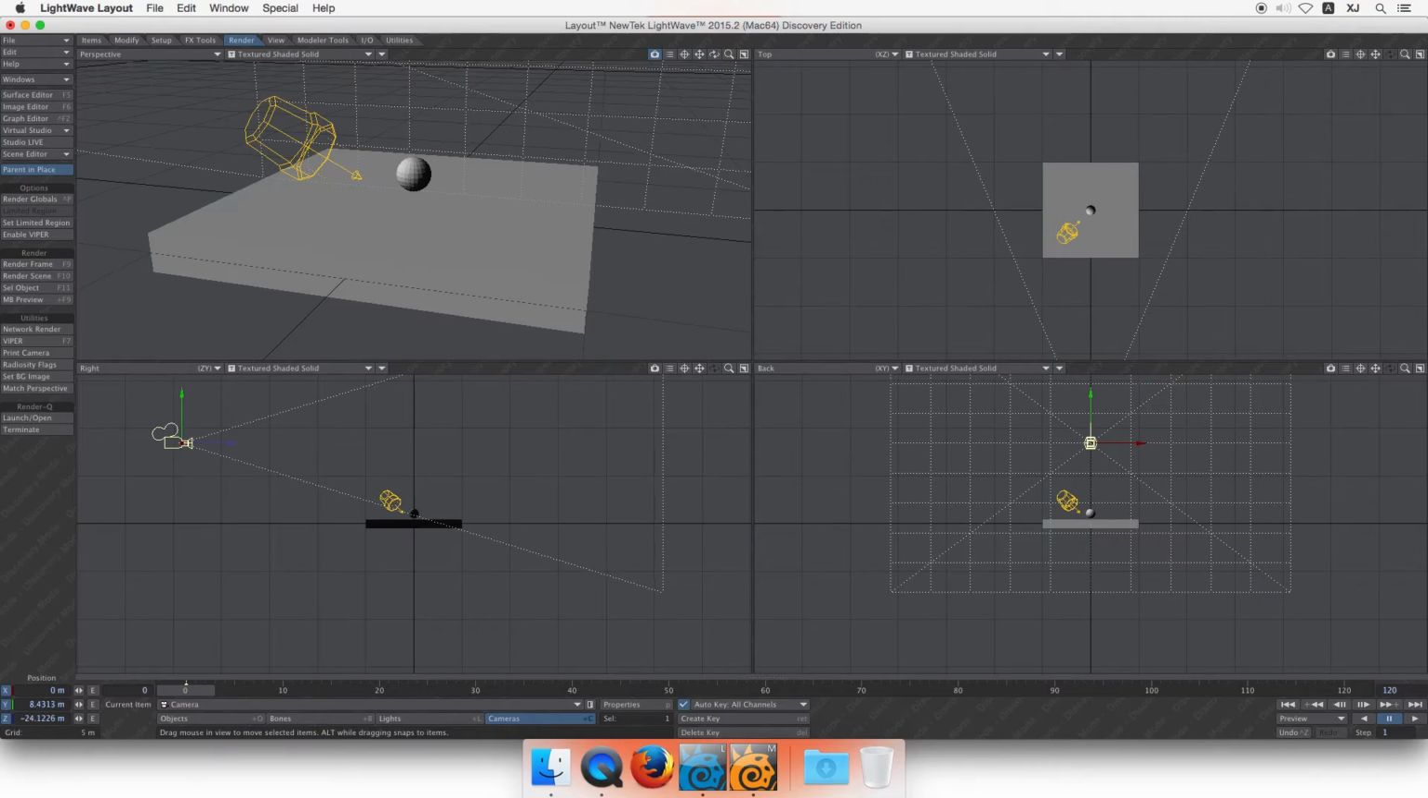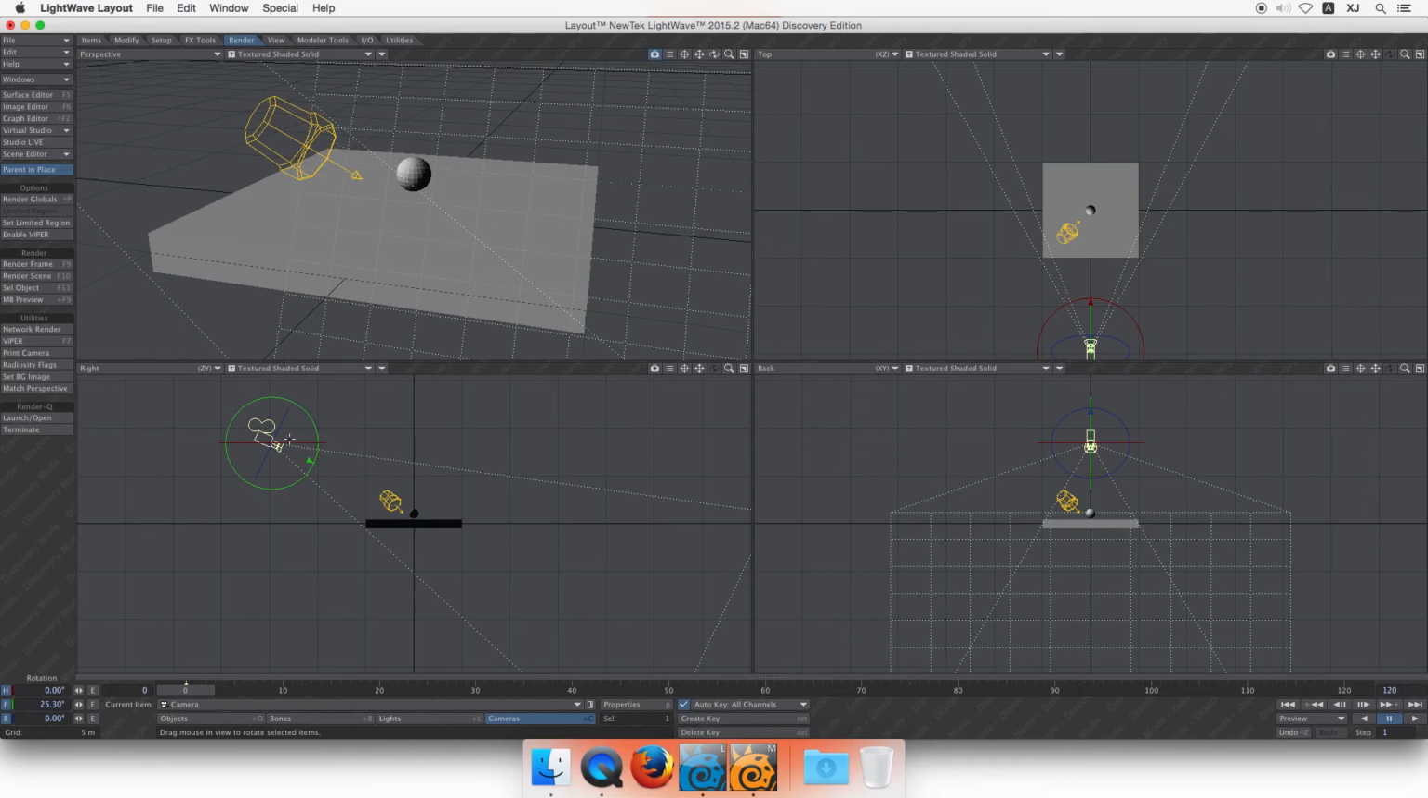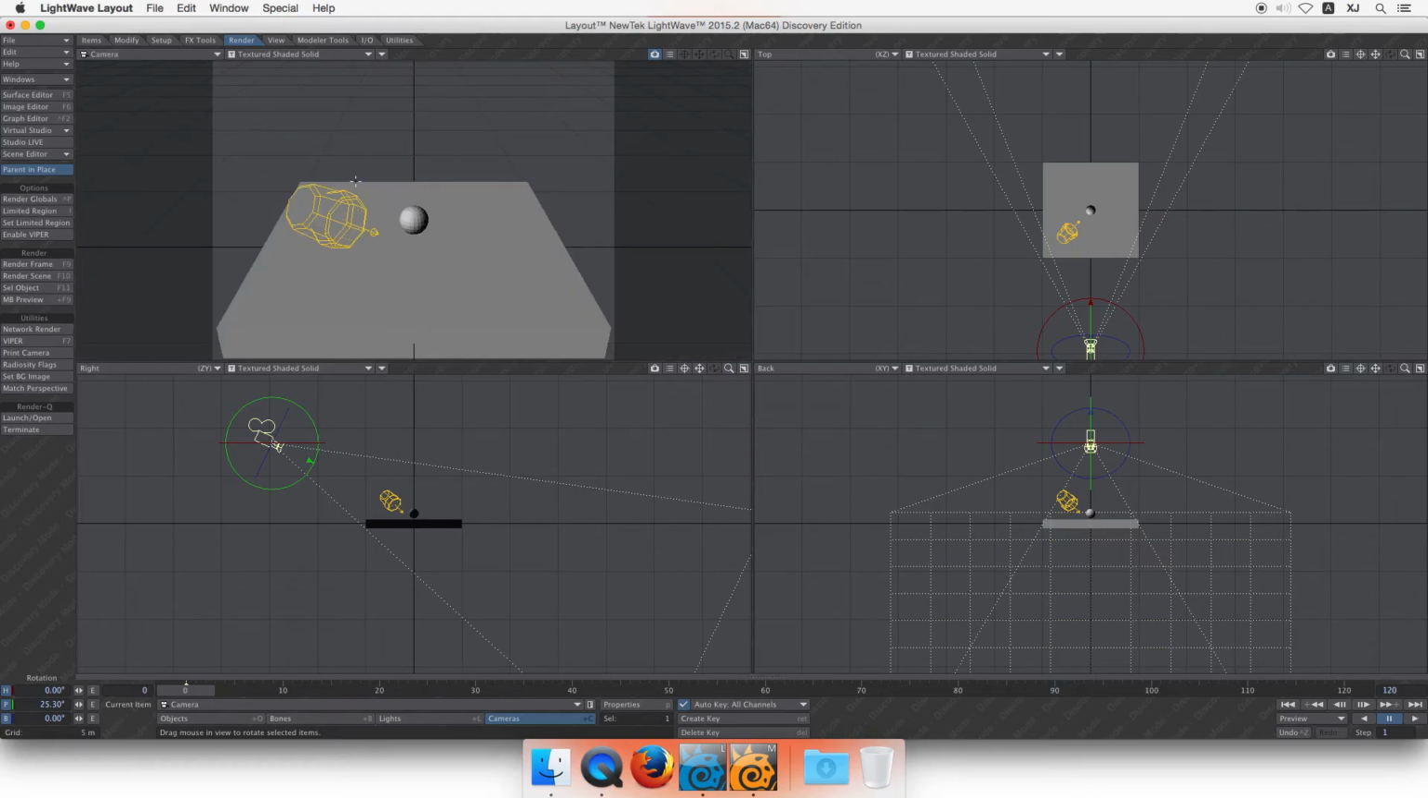Move it up, move it across, just click and drag on the handles. If you push space, it switches over to these round handles, which are your rotation handles. And rotate it down a bit. Let's change this top view to a camera view, and that's what the camera actually sees.